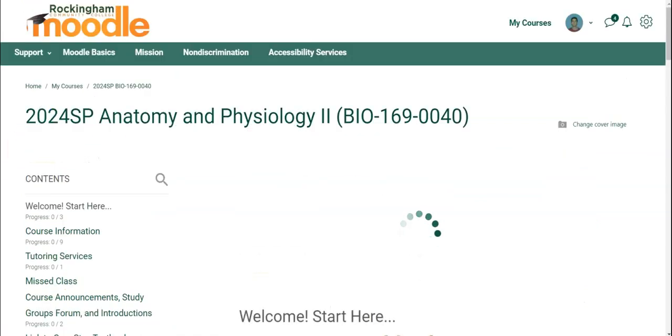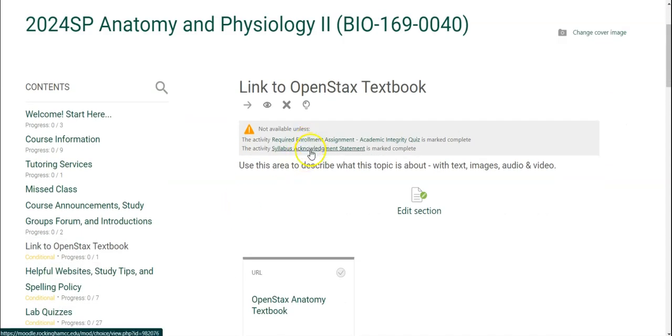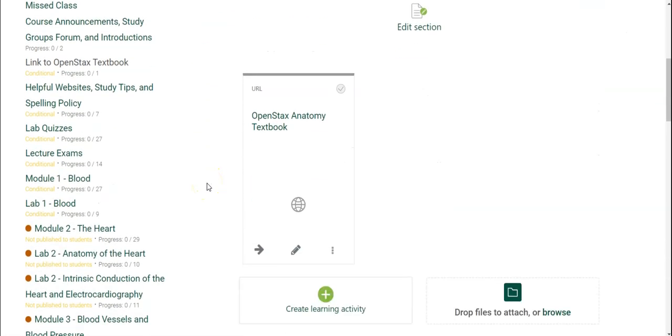Next, this is the first of the links that is unlocked by completing the required enrollment assignment and the syllabus acknowledgement statement. So until you have completed both of these items, you may see that this module is locked. But upon completion of these two items, this module will unlock. This module only contains the link to the OpenStax textbook.